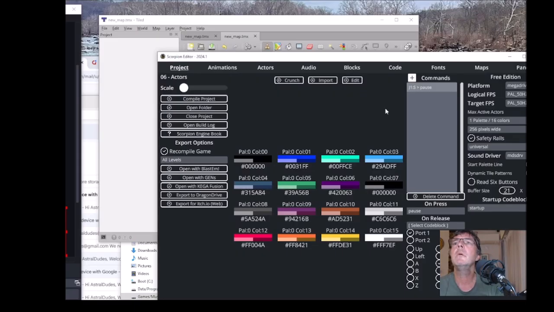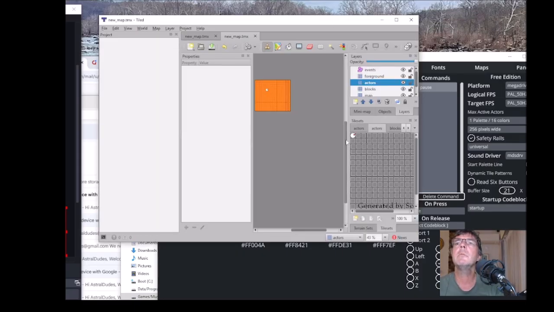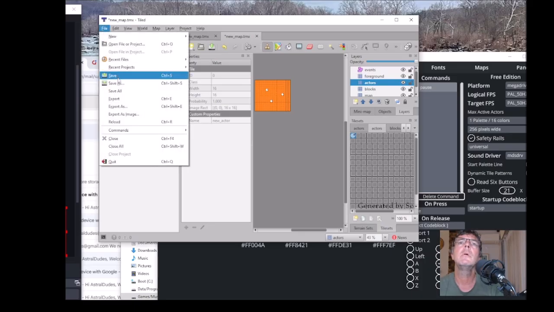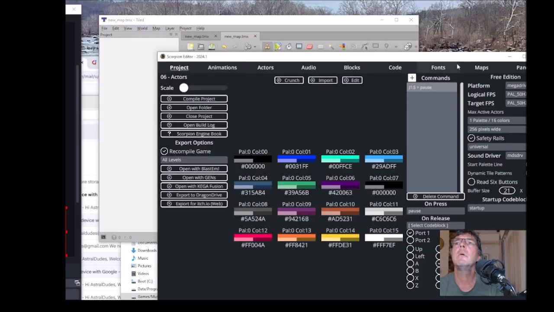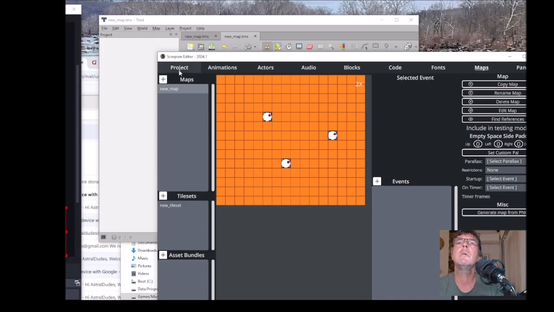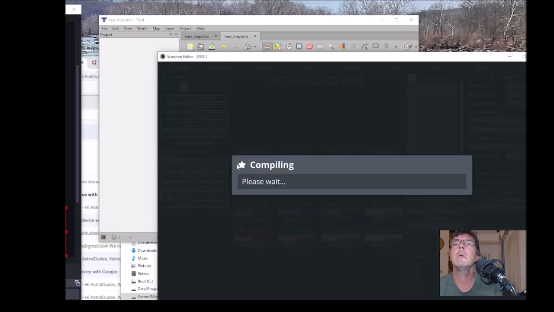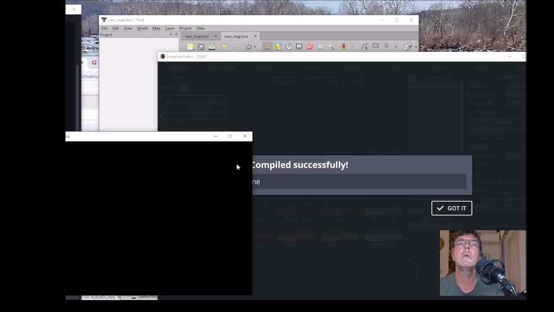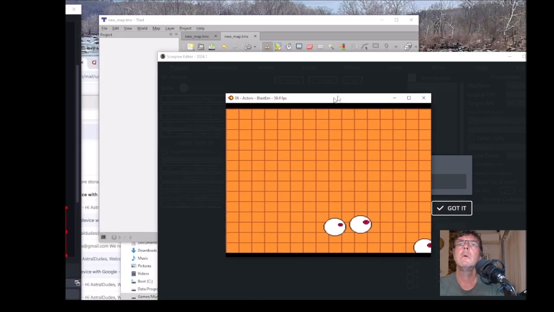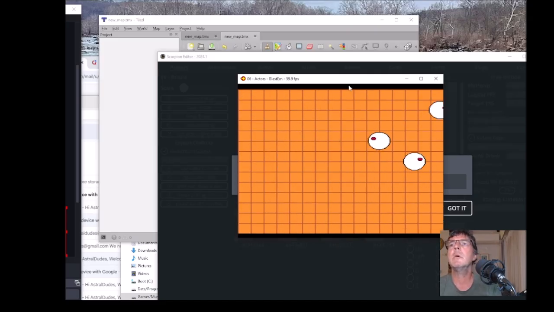And then we go into the map. We can add more of them. There we go, we've got 3 of them now. Open it. We've got 3 aliens happily bouncing around our screen and changing their direction when they hit the left or the right wall.